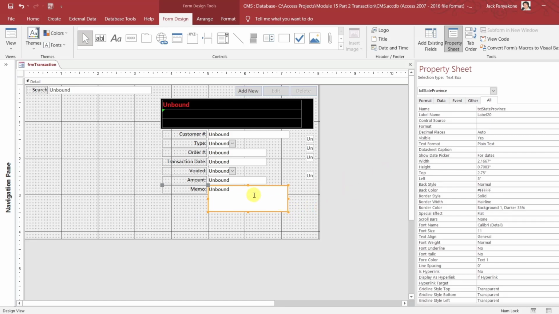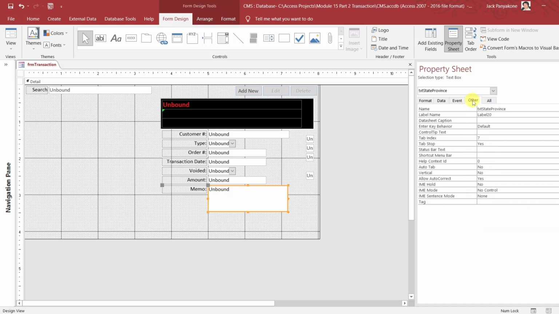Now, in order to enable the enter key, you come to other right here, and it says enter key behavior right here, set new line. All right. Control S.